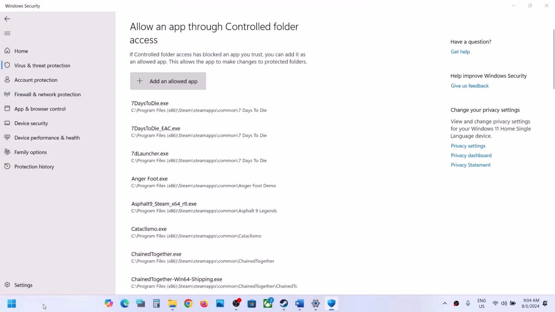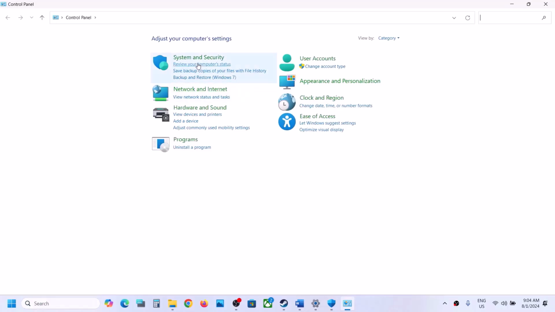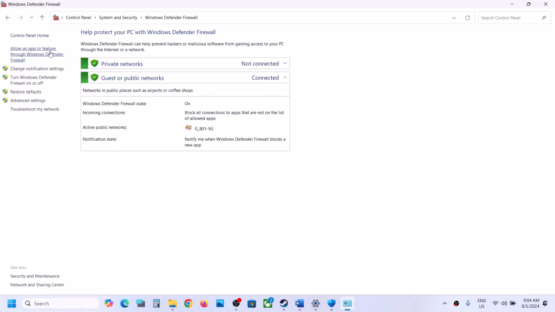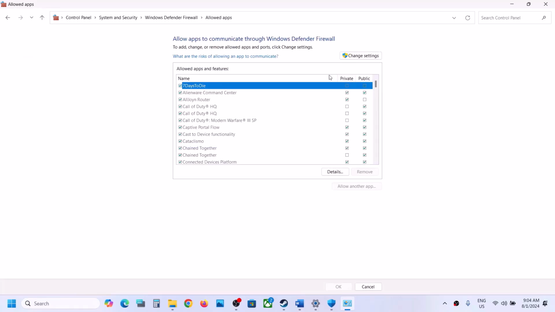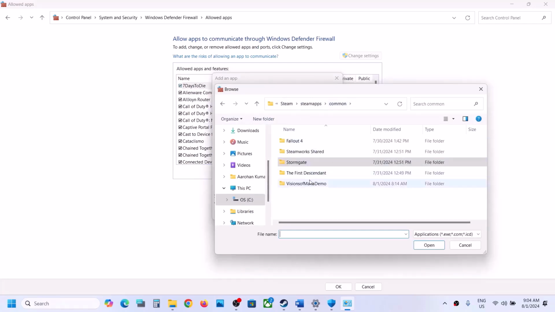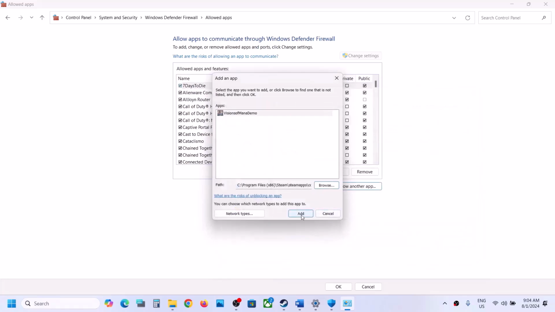Now type in control panel in Windows search box and then open control panel, go to system and security, Windows Defender firewall. Now click on allow an app or feature through Windows Defender firewall, click on change settings on the top, click on allow another app, click on browse and then again go to the game installation folder and then open the game folder and select the game exe file and then click on open. Now click on add.